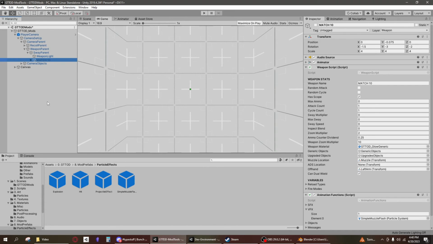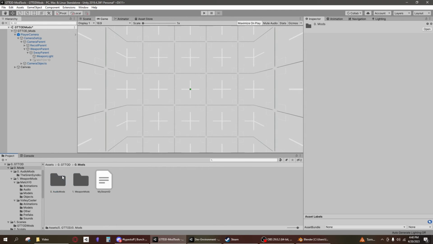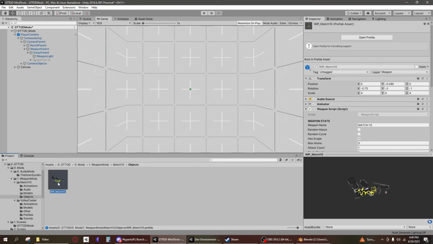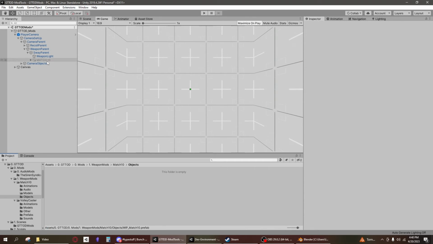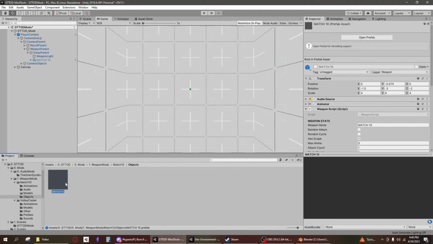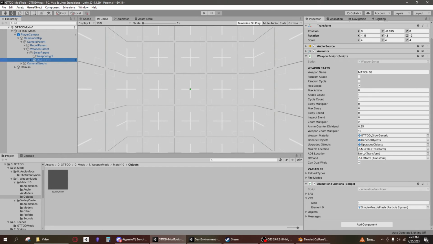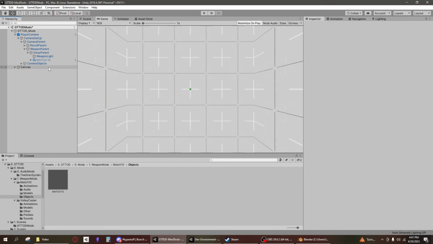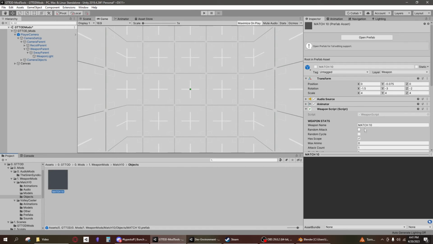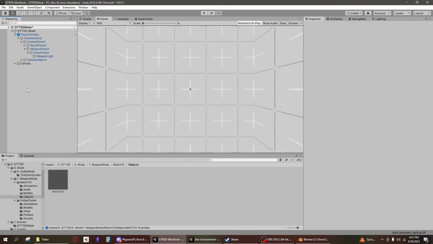So I've disabled my gun. I'm going to go ahead and go to mods, weapon mods, match 10. Go to objects. I'm going to go ahead and delete this, and I'm going to make this my new object. So I'm going to get rid of this entirely from here. Unless I screwed something up, which I very well may have, we really don't need this anymore. So I'm also going to turn off has scope because it doesn't actually have one.